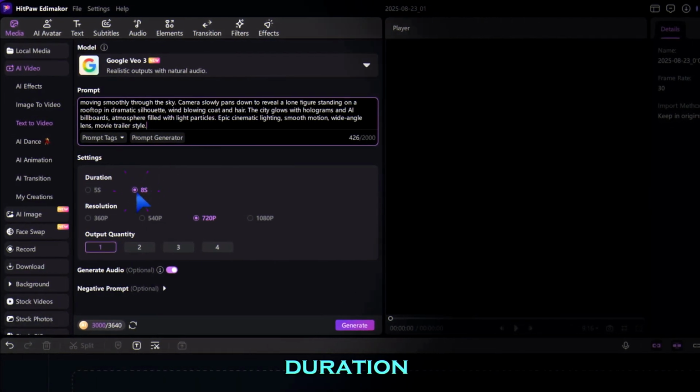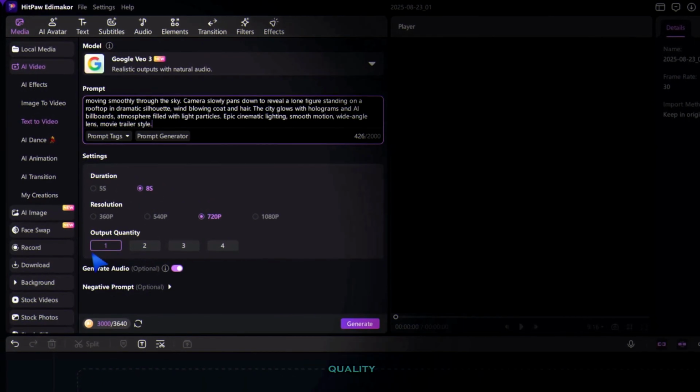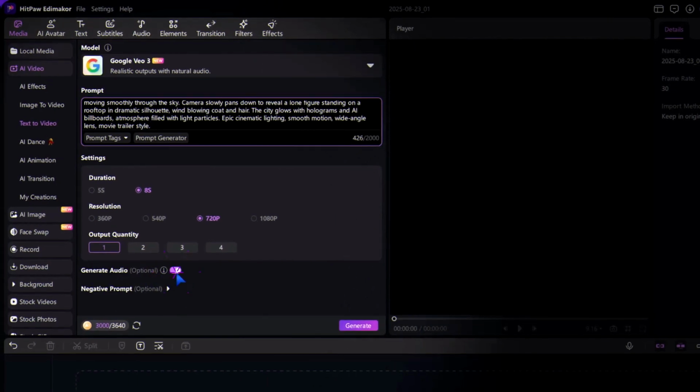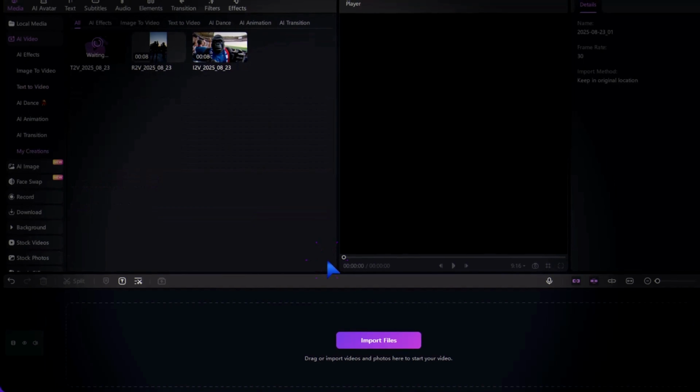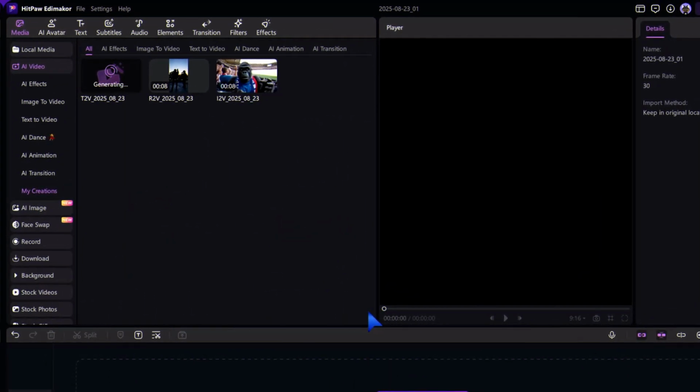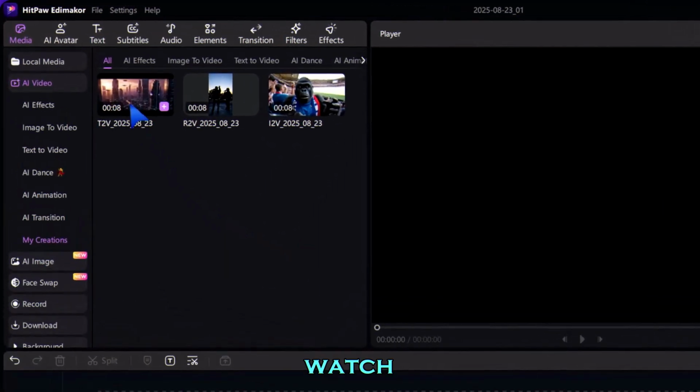Pick your settings, duration, resolution, output quality. Toggle on audio if you want. You can also enter a negative prompt. Click generate. And in moments, your text turns into a fully generated video. Just watch.